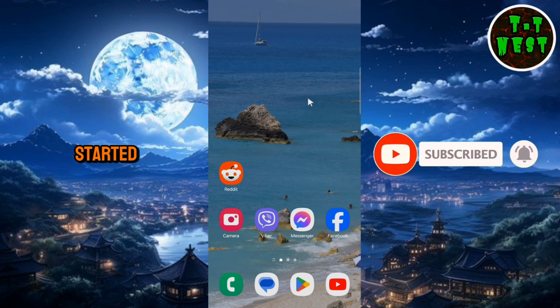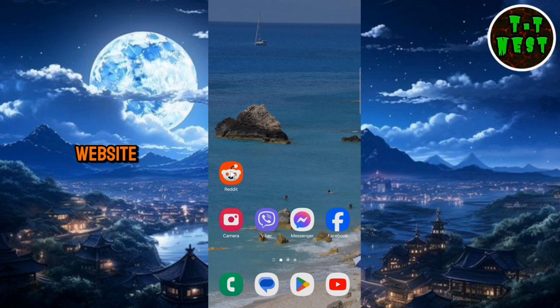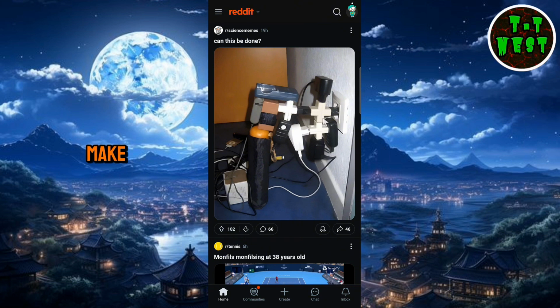Let's get started. First, open the Reddit app or website and sign into your account. Make sure you're using the latest version for all the newest features.